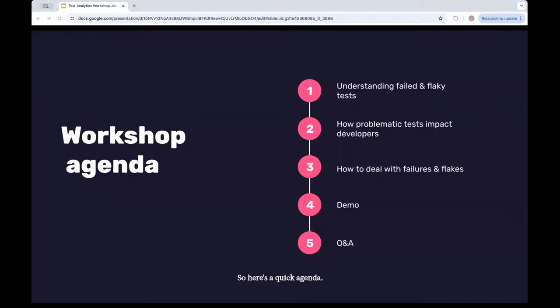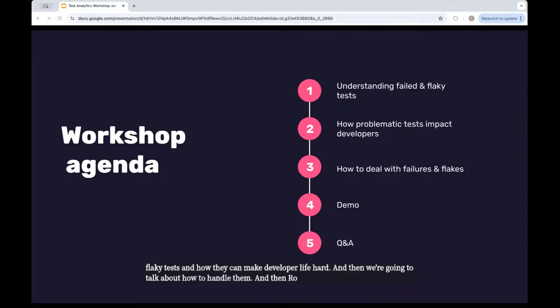So here's a quick agenda. We'll start with a little background on failed and flaky tests and how they can make developer life hard. And then we're going to talk about how to handle them. And then Rohan will hit you with a demo. And then we'll wrap it up with some Q&A. So, please ask any questions as you think of them in the Zoom Q&A, or if you're watching on YouTube Live, in the chat.